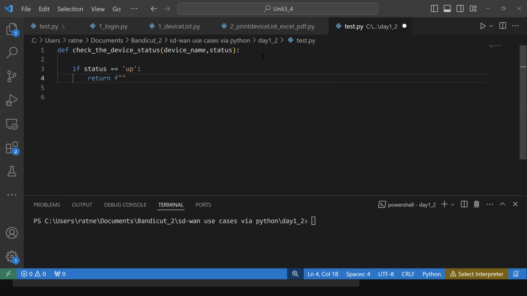I want to return the device name. When you are giving a variable, you are giving it like this. What's the device name? Is up. And then what you will put? If and else statement.